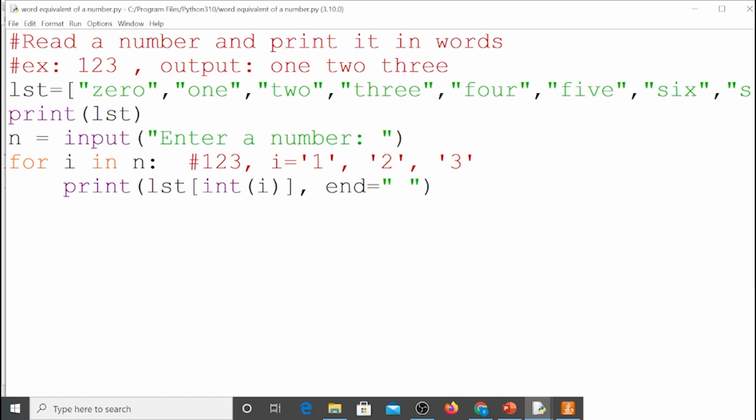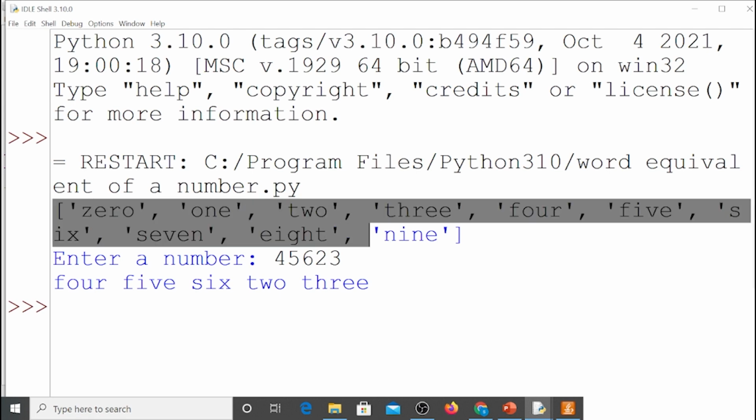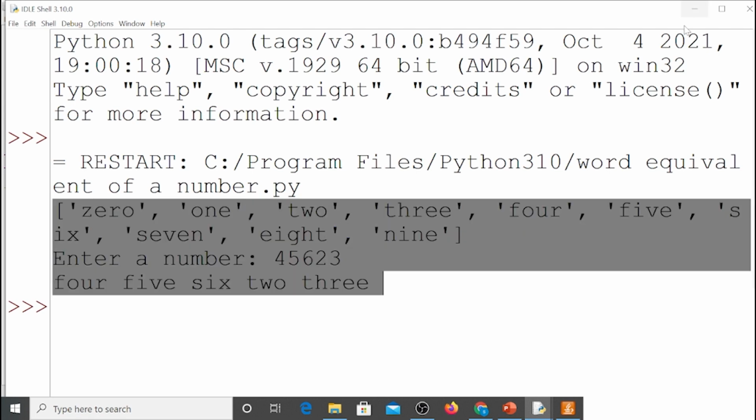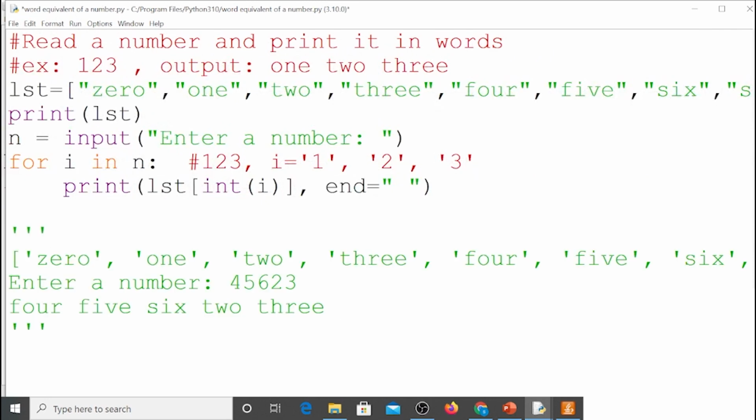Okay, now let us save and run this program. This is the list of words we have written already. Take any number, and it finds the equivalent of each digit in words and displays it. Let us paste this output. So this is the simplest program to read a number and print it in words.